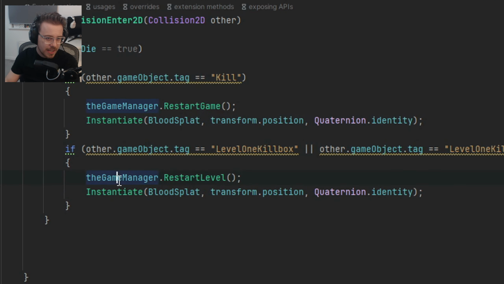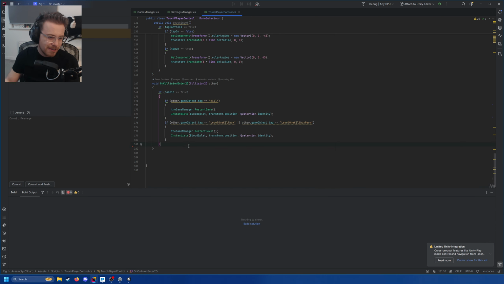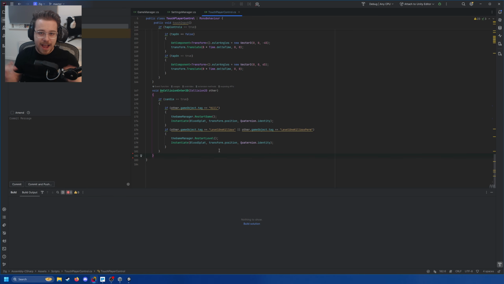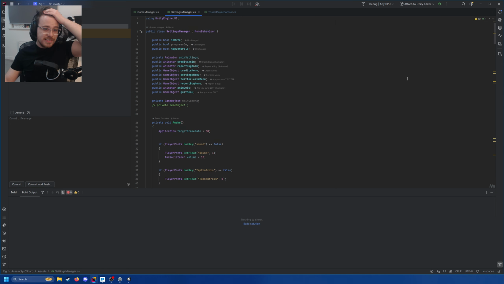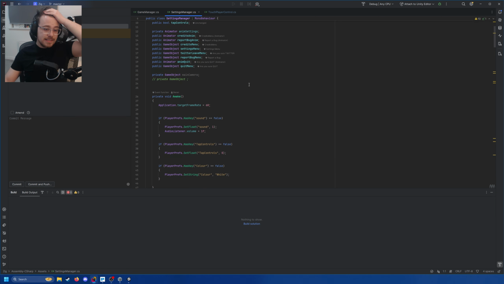We're referencing the game manager. That is just not very good practice. This is before I discovered events and the observer pattern. I would just have everything reference each other and try and daisy chain things around, and it was just so bad, obviously. So what this is, it's a manager for your settings, as you would guess.